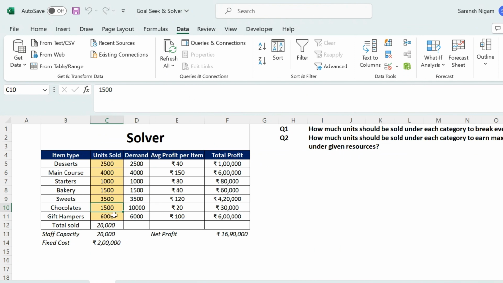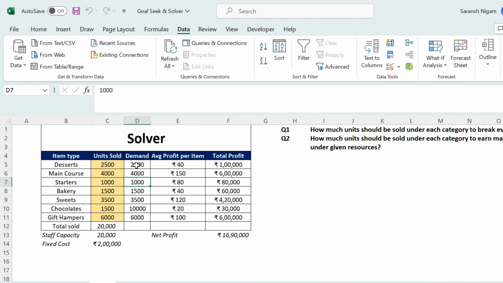And so you will be able to see that it optimizes chocolates to 1500, since the demand is 10,000, but the average profit is comparatively very low compared to other items. Since the demand is very close to the capacity that I have mentioned in this problem, it is just optimizing for chocolates, and for all other items it is just giving me the demand number. So to adjust for that, I will simply reduce the staff capacity.